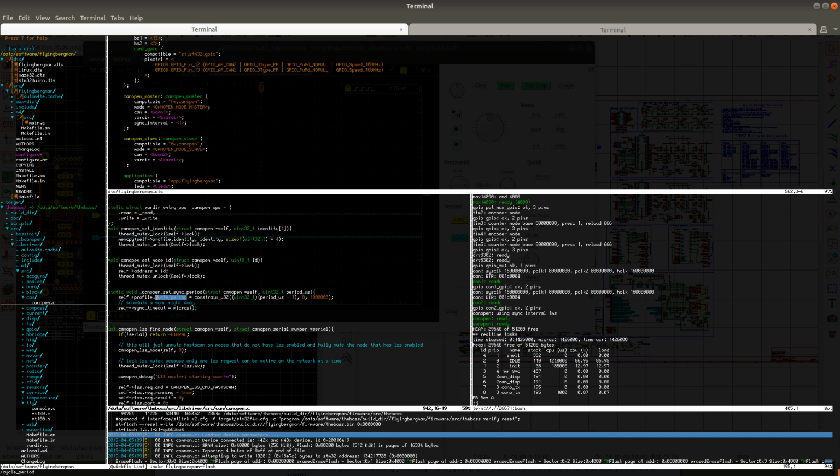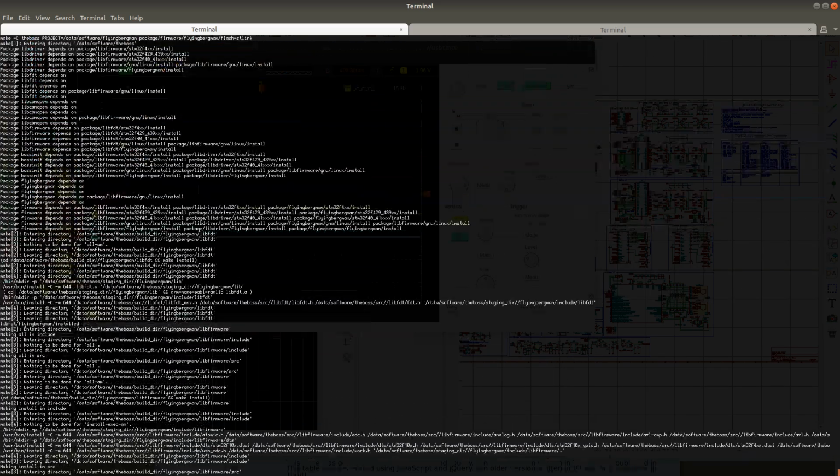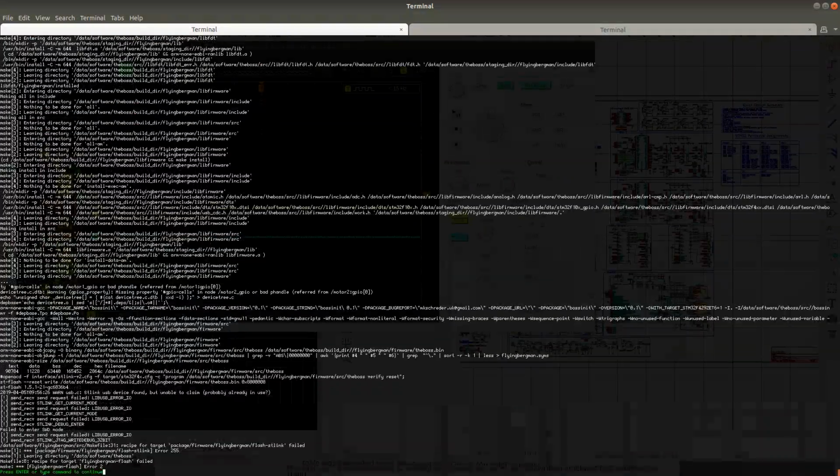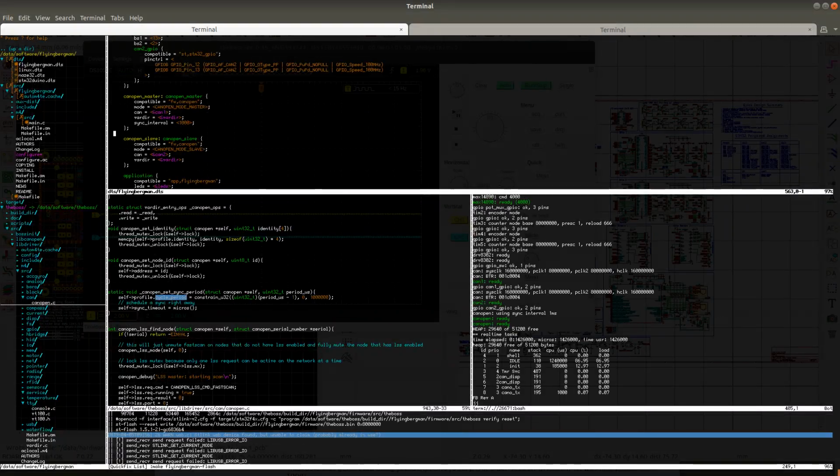Okay. This one expects microseconds, not milliseconds. So let's set this to 1000. Yeah, it's actually better to express it in microseconds.